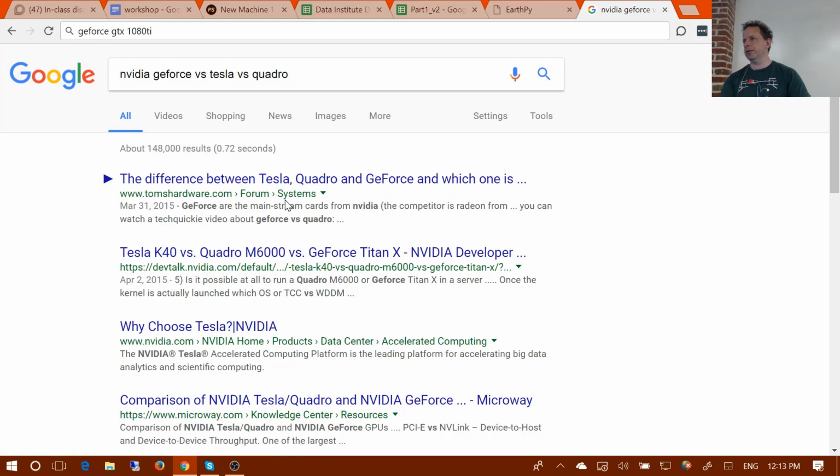Tesla is marketed to people doing scientific programming, people like us. And the equivalent Tesla card, performance-wise, will cost you about $4,000, $5,000, anywhere up to $10,000. And the difference is not really performance, it's fairly minor enterprisey features that you won't care about.